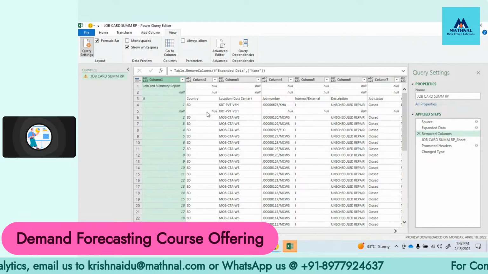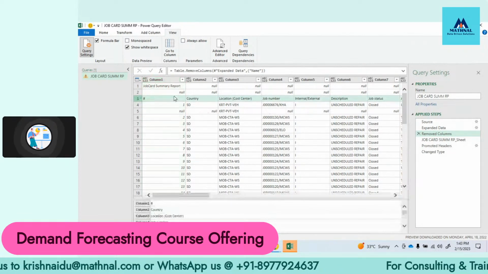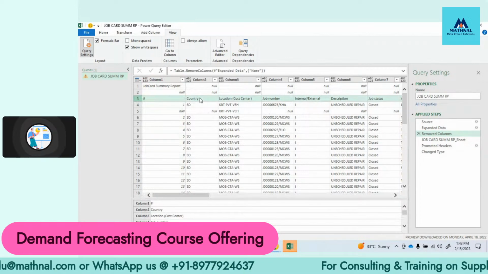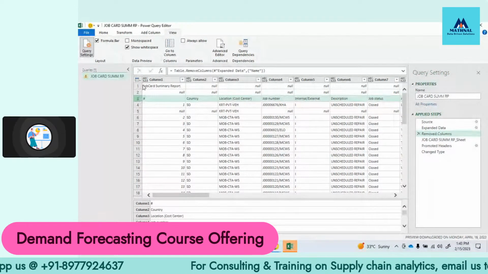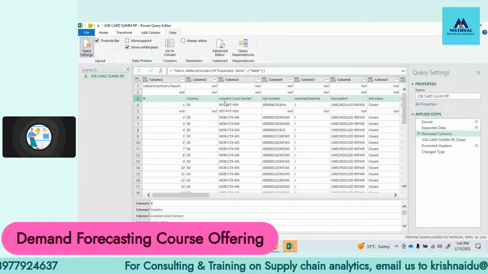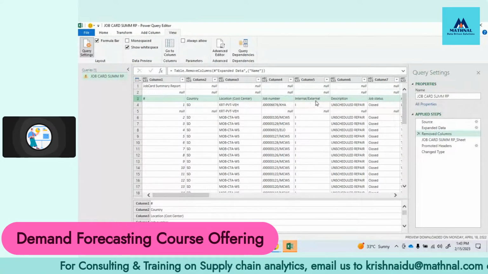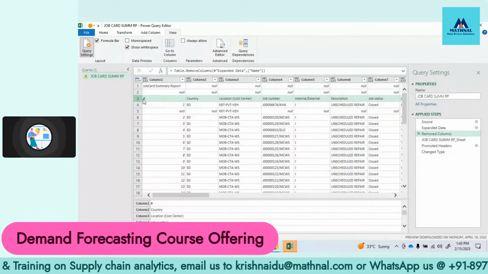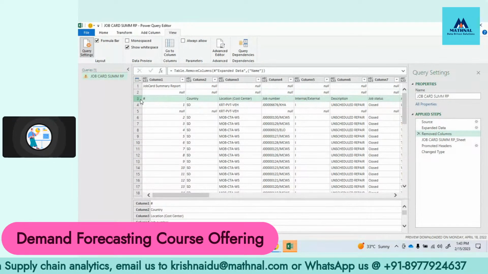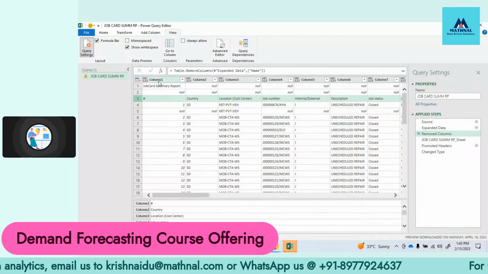Now, if you look here, our headers or labels are in row number 3. They are not at the top. They are, suppose, country: what is the country name? What is the location? What is the job number? What is the description of the product? What is the status of the job? Right, so all this is in the third row, but I want this in the first row.